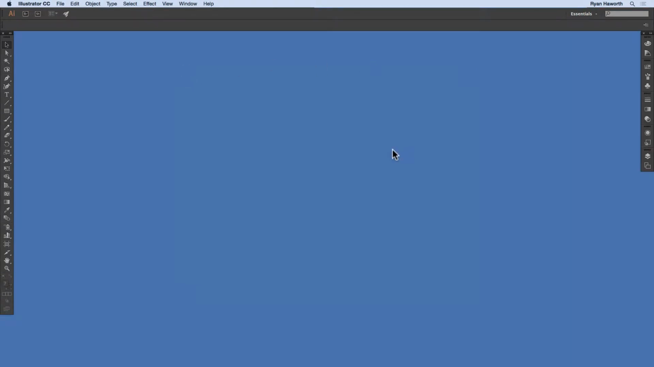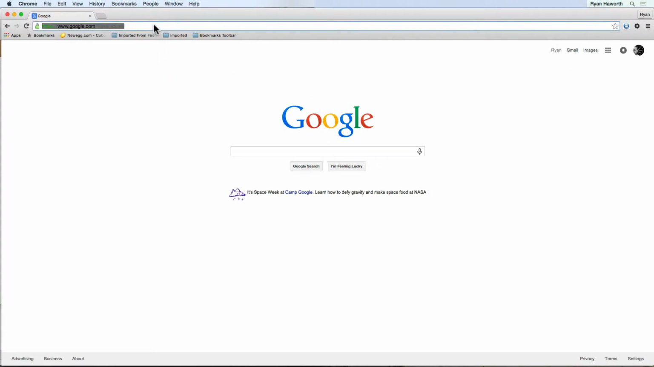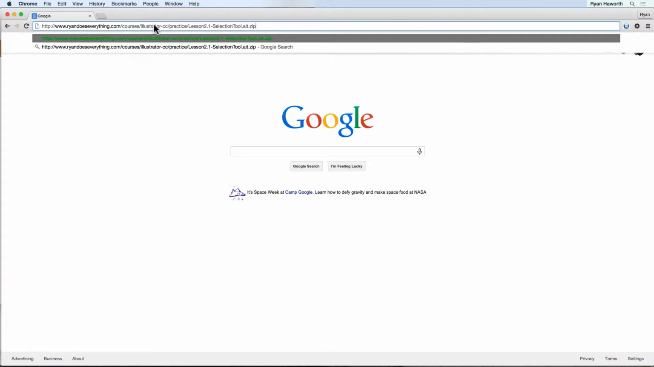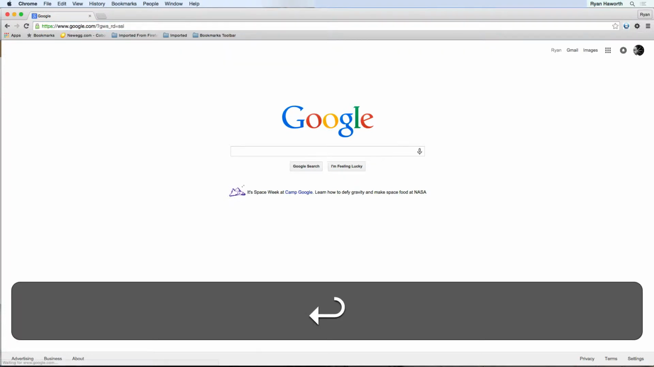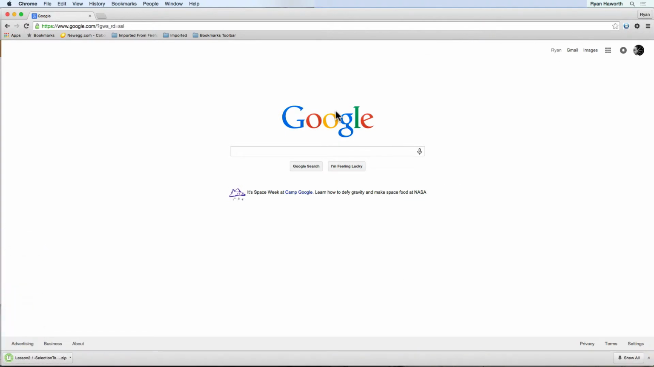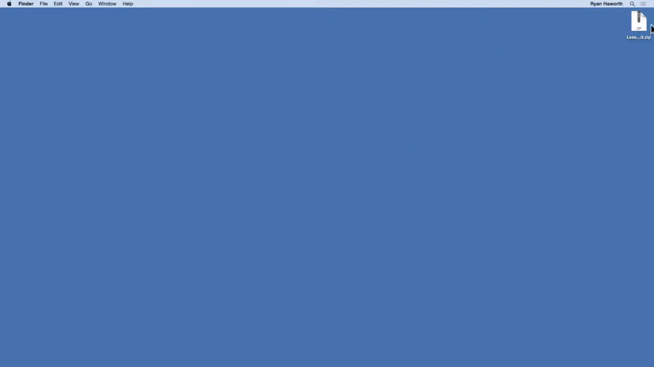I'm going to switch to Google Chrome because that's my browser, and I'm going to type in the link for the assignment practice files. Now you will probably follow the link in the description below. I'll put it in there, and it will give you this zipped file, and I'm just going to save that to my desktop, and there it is. So I will go back to my desktop, and then I see the file over here on my desktop.